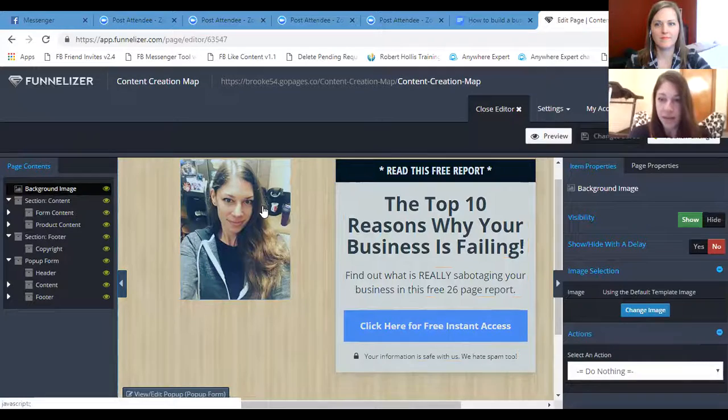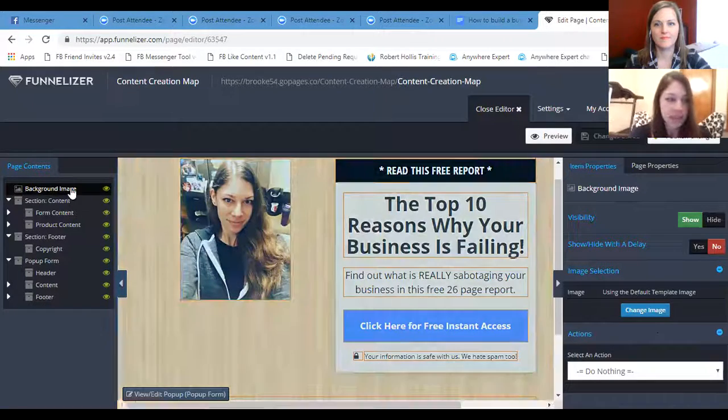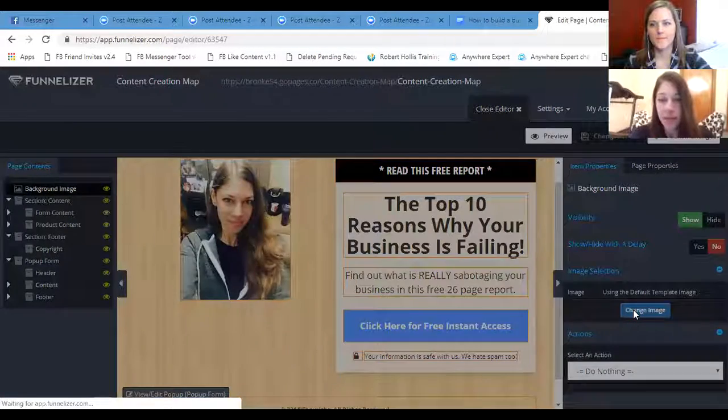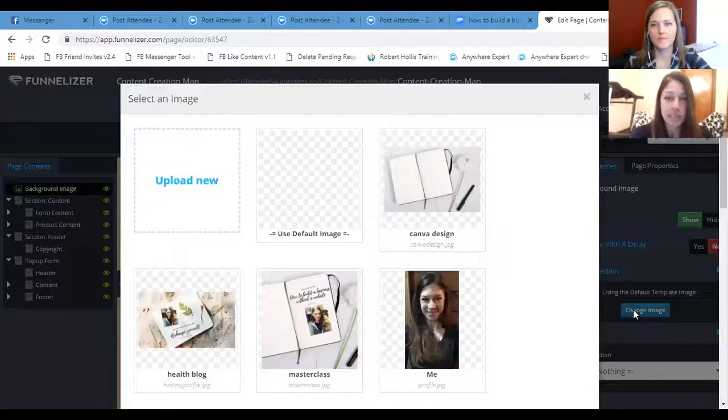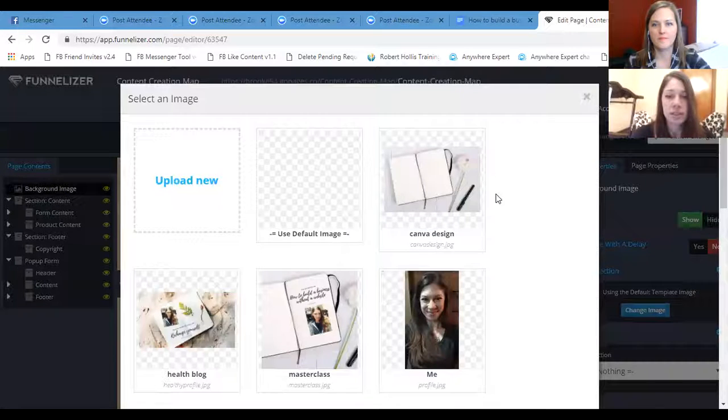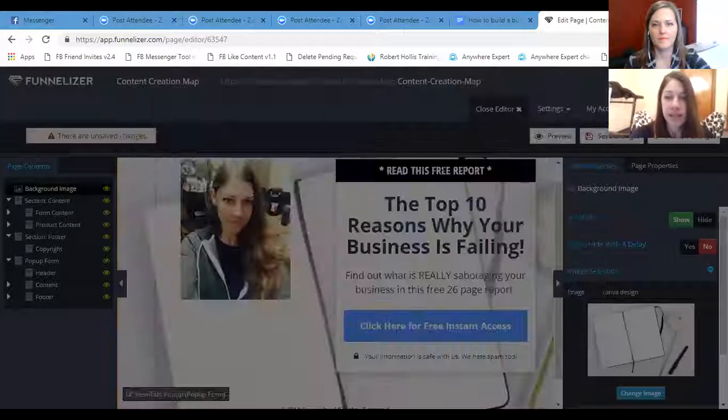Let me in. Okay, so background image is over here on the side. You click on that. And I will tell you that depending on which template you pick, it will mess a little bit with your picture because it's transparent, and I'll show you using this. So I'm going to use, this is just a blank Canva design that I loaded on here. I just thought it was pretty.